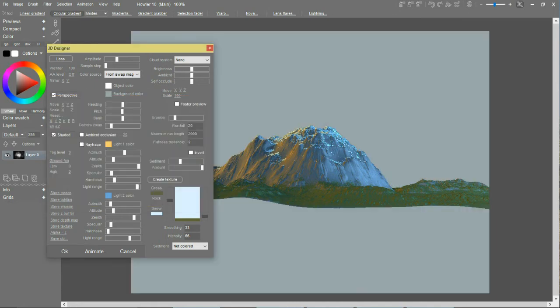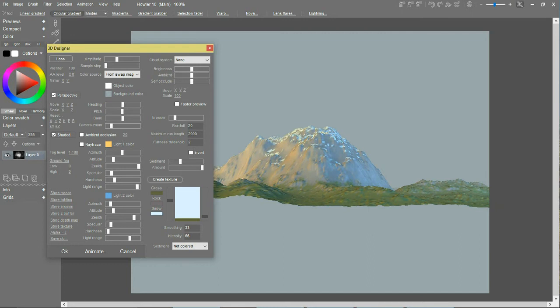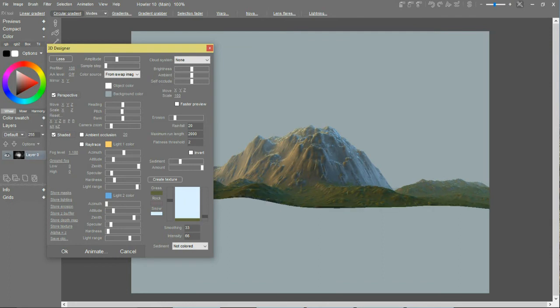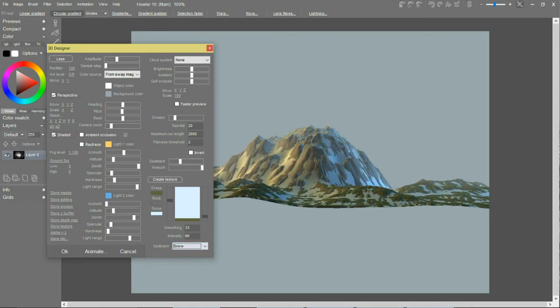So I'll click OK. I'm going to give this a little bit of fog. Not too much, we don't want to blow it out. And finally, I'm going to adjust these until we get basically what we want out of it. Alright, so one more thing I want to do is make the sediment snow colored. I believe that would be nice. That'll give us all these nice patches of snow.